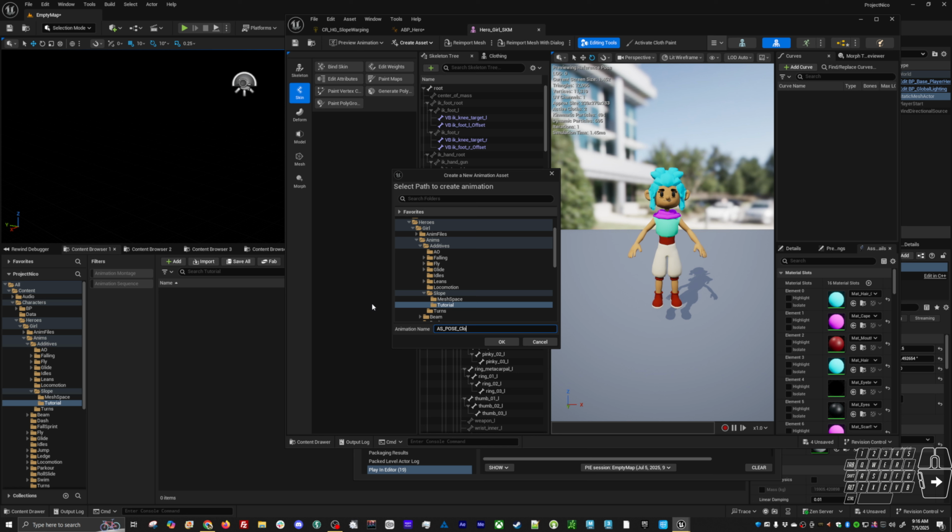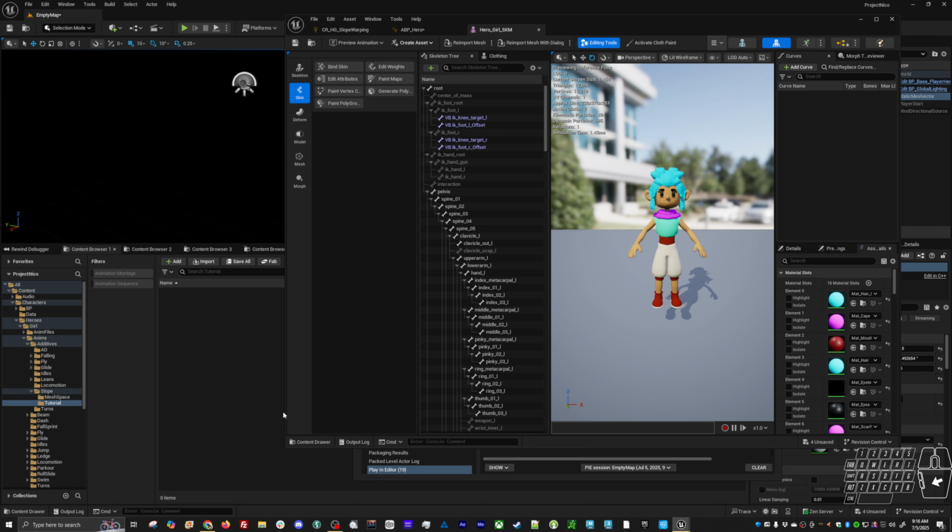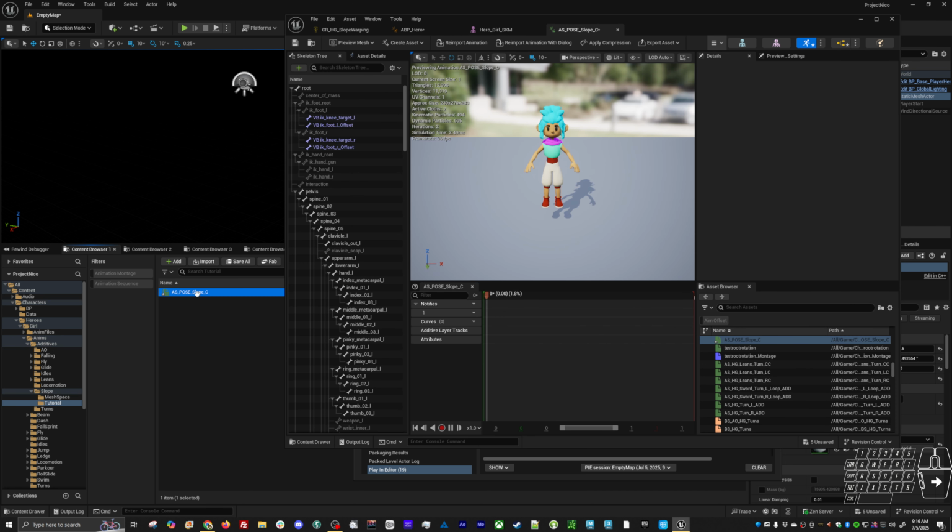And let's say slope, center. And just hit OK. And we should see our asset right here. There we are, our anim sequence. Then the first thing that we're going to do is duplicate it and rename it. This is going to be our additive.